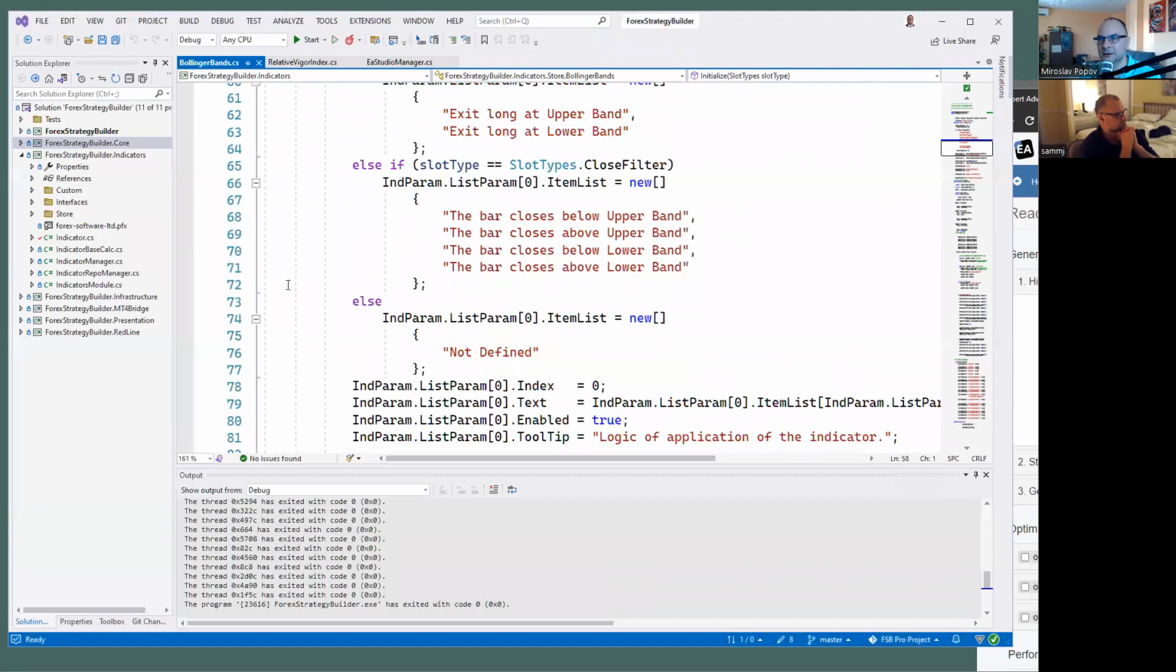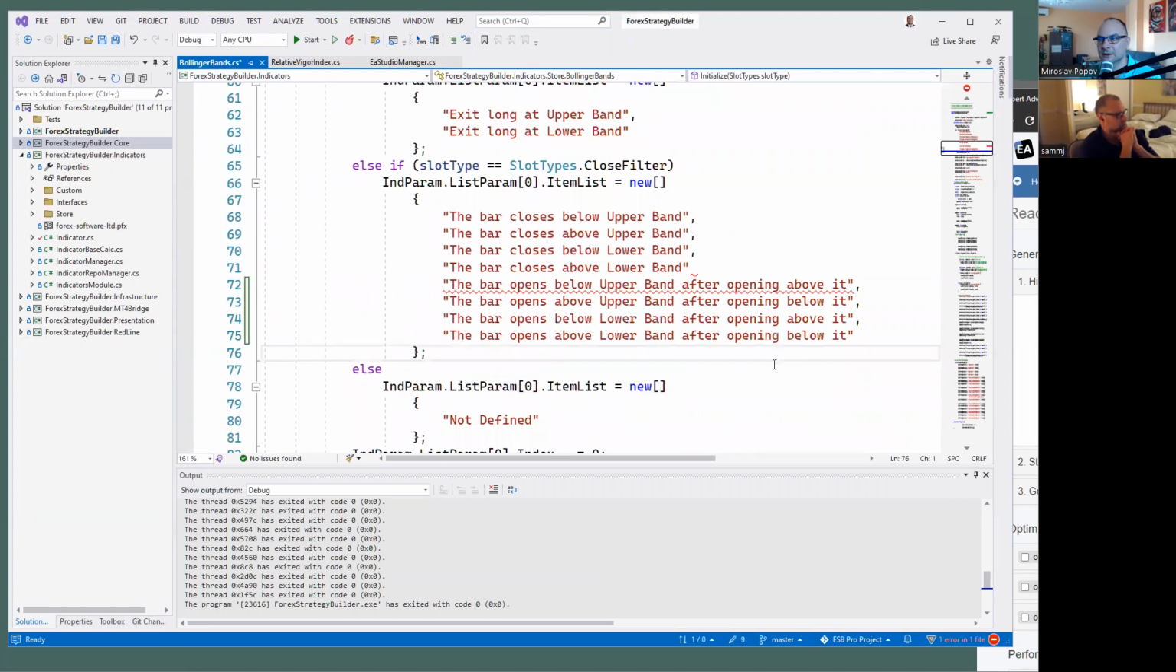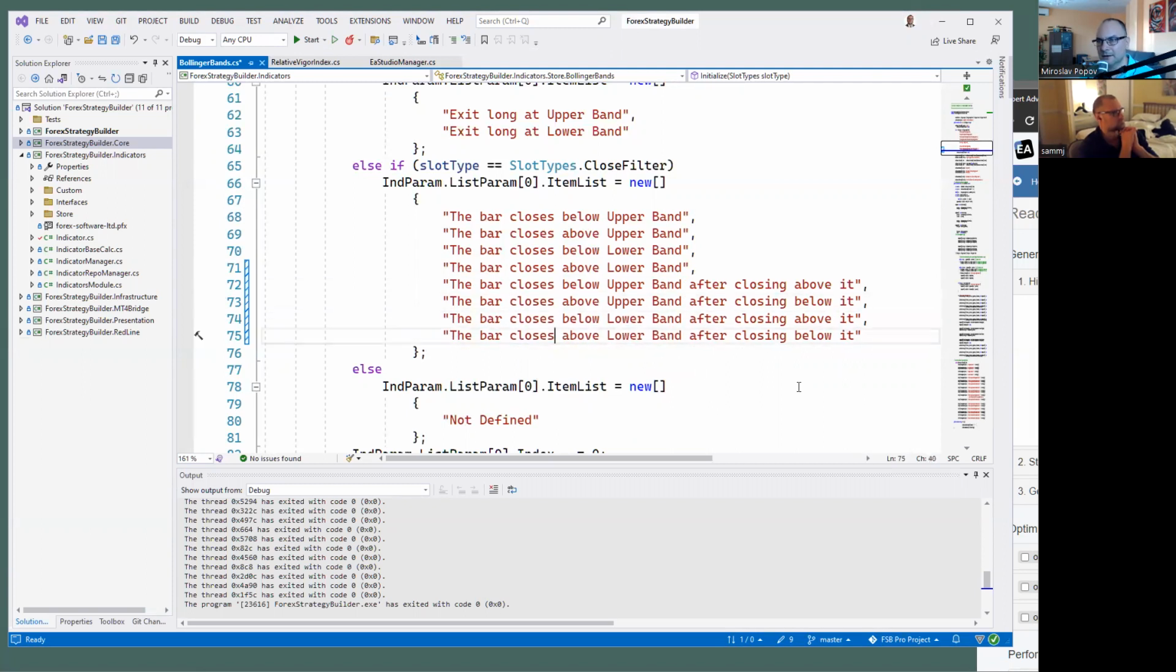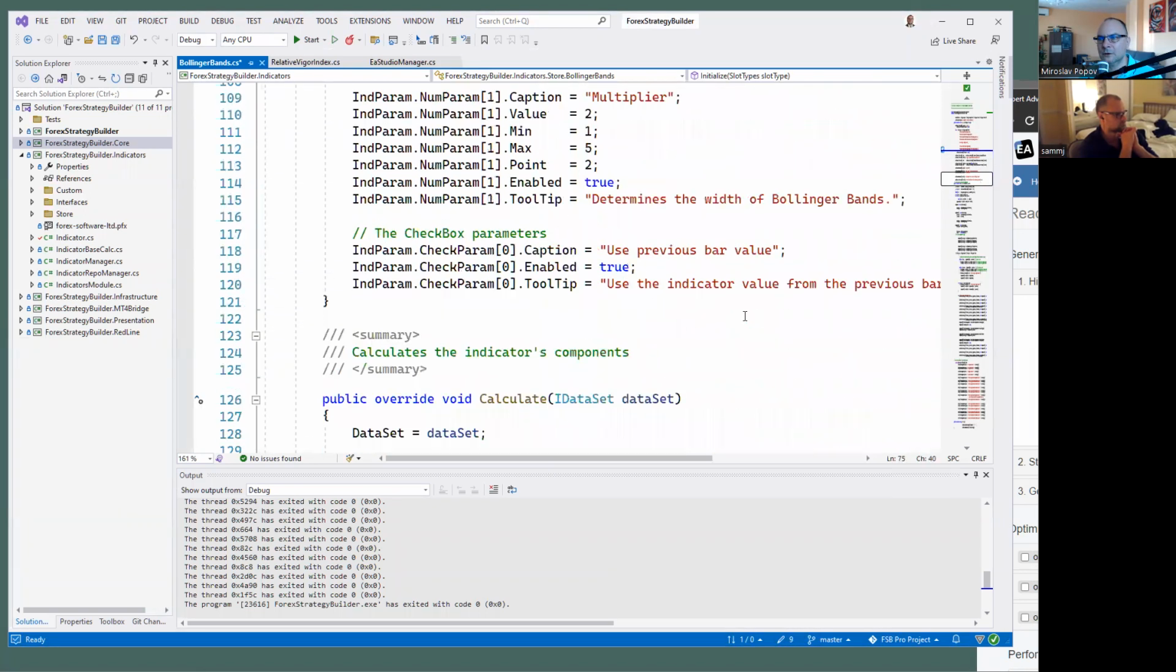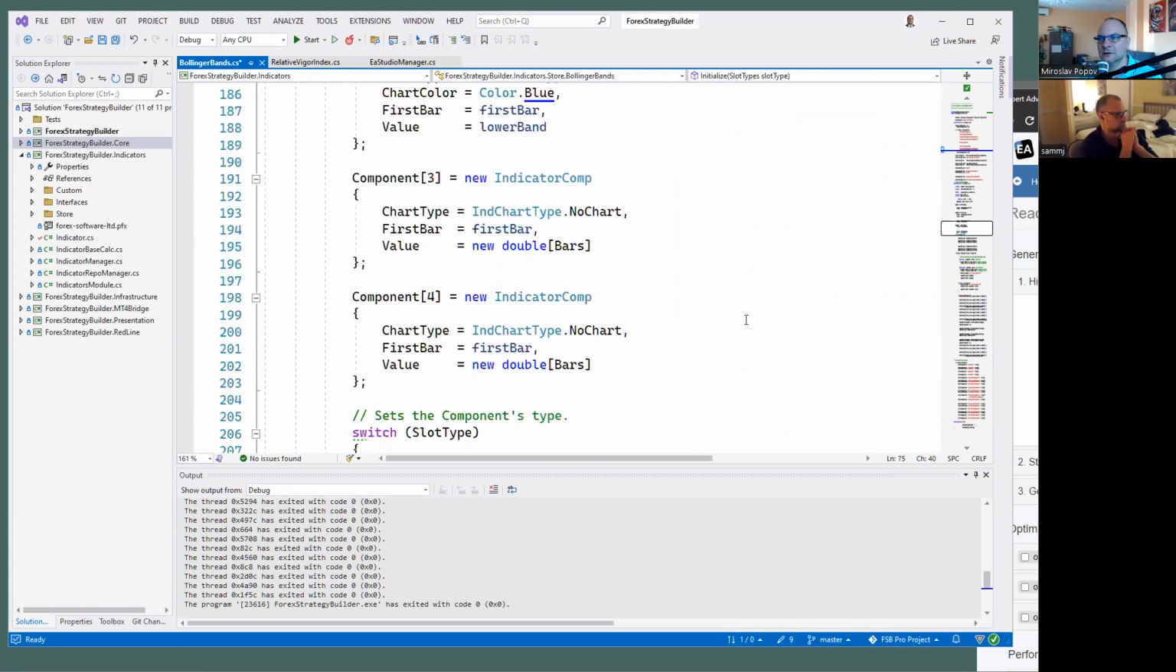We have to copy these rules and put them here in the close filter. I need a comma here. And bar opens must be bar closes. Closes below upper band after closing. Okay, so we have the logical rules. Only we have to use them in the formulas, nothing more.